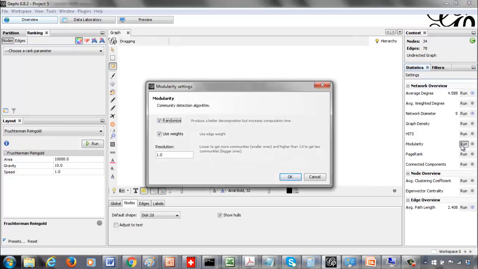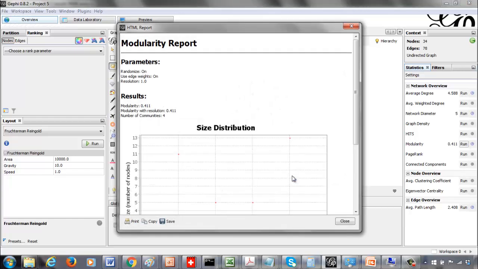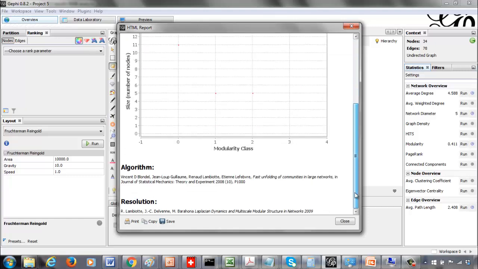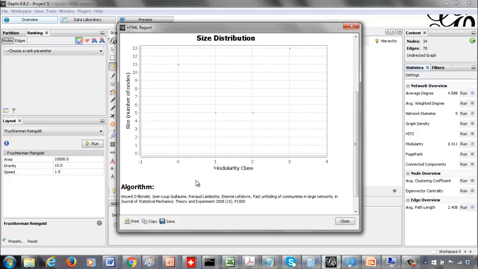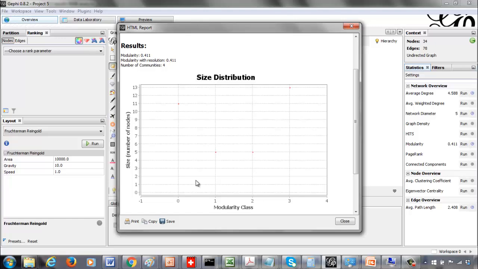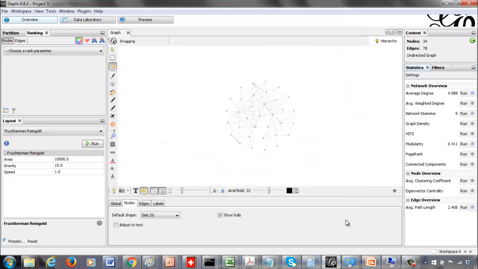Now click on modularity. You can select both randomize and use weights. This will find the communities in the network, the optimal number of communities. It says it is 4, and the modularity score given here ranges from 0 to 1. Don't confuse this modularity score with the modularity score that we did in class. This is another algorithm, not based on eigenvectors. This algorithm is used to find the optimal modularity, and the scores range from 0 to 1 in this case. The closer it is to 1, the more modular the network is. In this case it is 0.411, so you can get a feeling of how modular the network is.